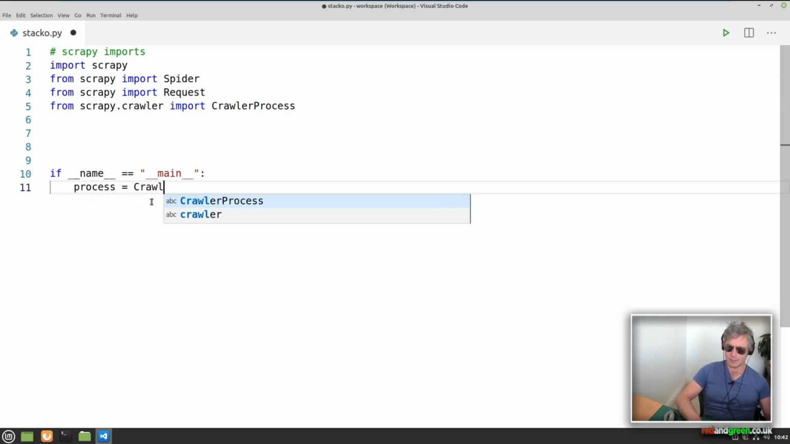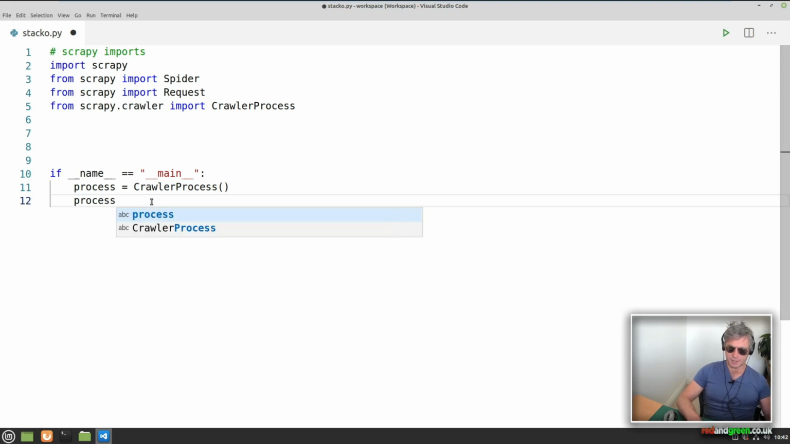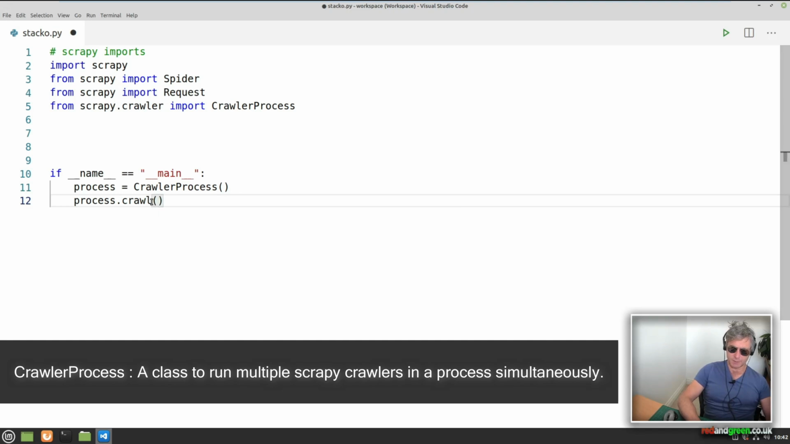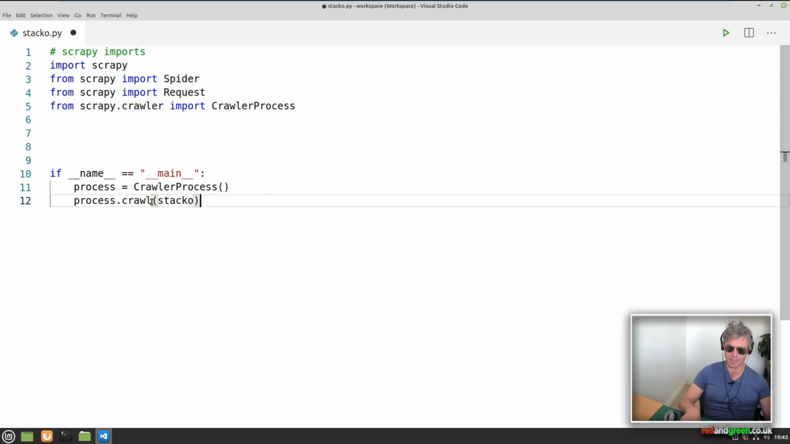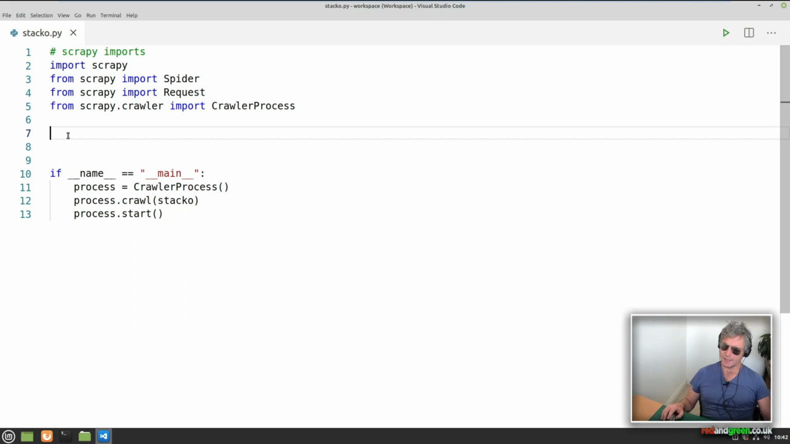Process equals CrawlerProcess, don't forget the brackets on the end. Once you've created the process object, then you do process.crawl, and that's when you put in the name of the class of the spider. So I'm going to call the class StackO, and then process.start, and then brackets again. So we put that there.